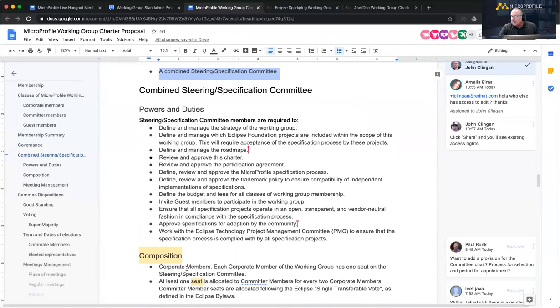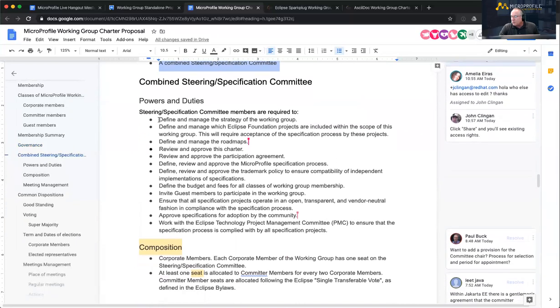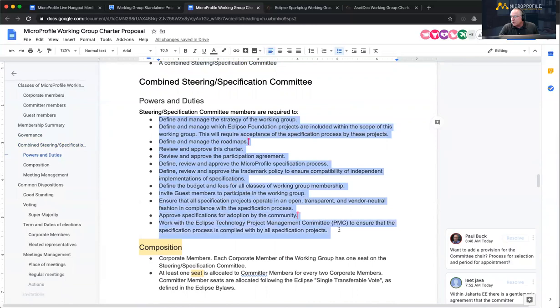I don't know if we've changed a whole lot of these. I think we changed words from review instead to define with some of these. Yeah, and a lot of that is because we combined the steering and the specification committee. We took the bullets that existed for each of the committees and then combined them. And when we did, we saw that there was overlap. So then we did the define verb instead of or in addition to the review and approve.